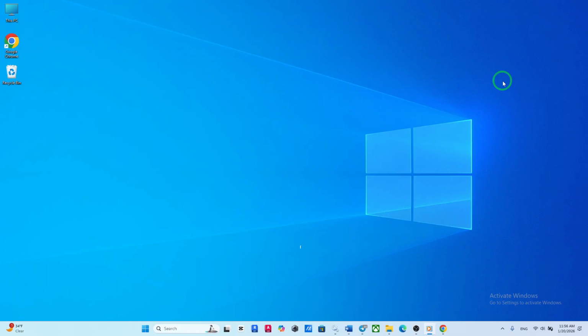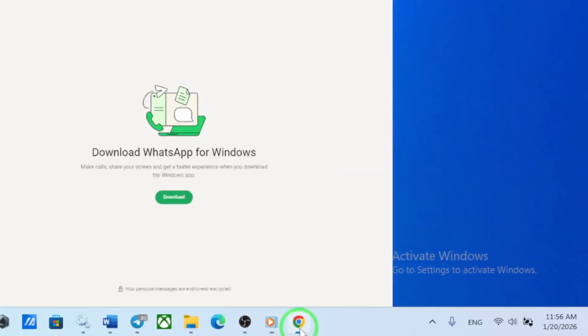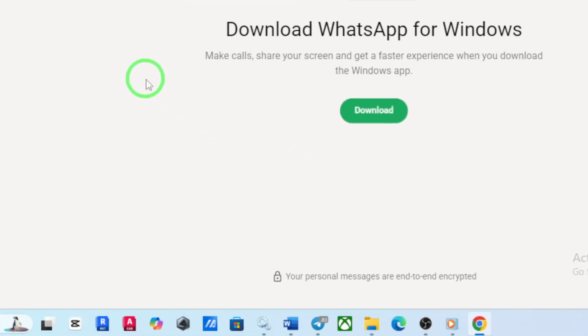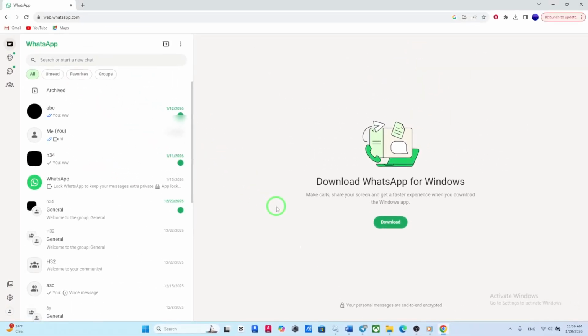First, open WhatsApp Web on your browser and log into your account as usual. Once it loads, look to the left side of the screen. You will see a menu with different icons. Click on the media icon on the left side menu to open the media section.